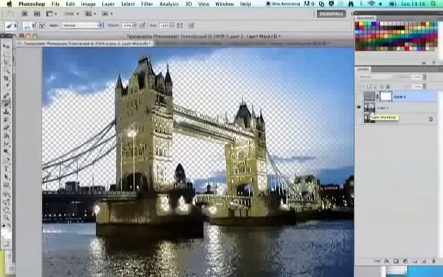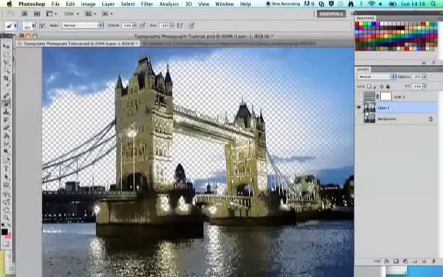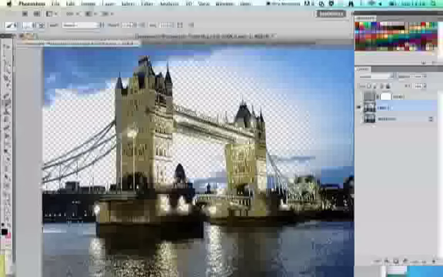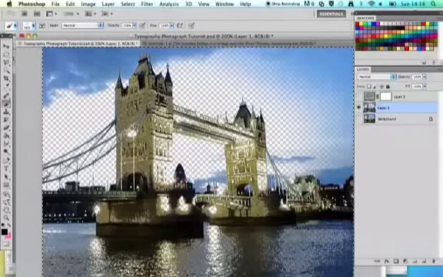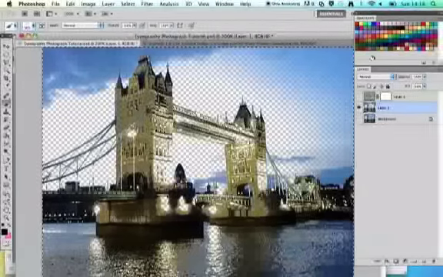Hide that for the moment, click back onto your layer one with your mid-tones and shadows on. You then want to do Command A to select all on that, and then Command C to copy.